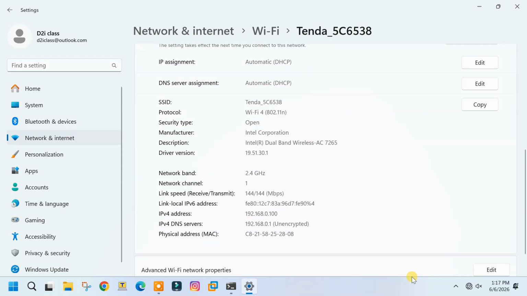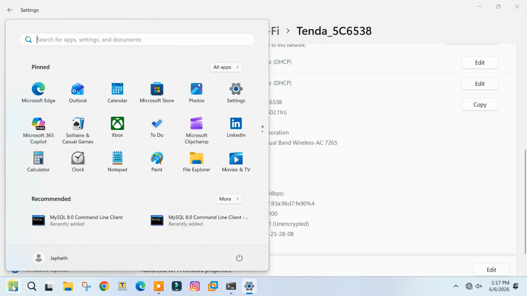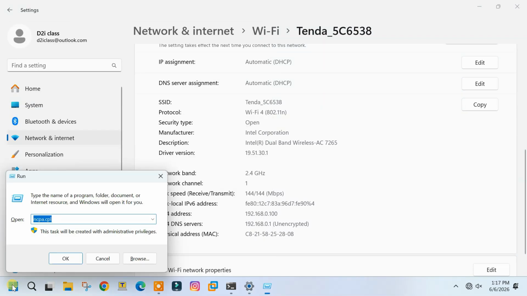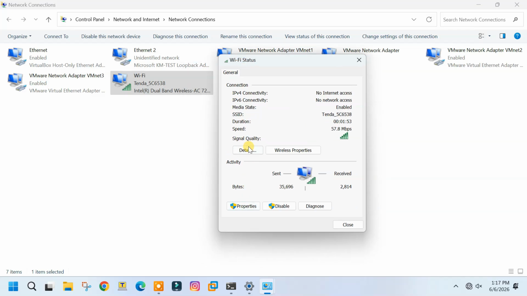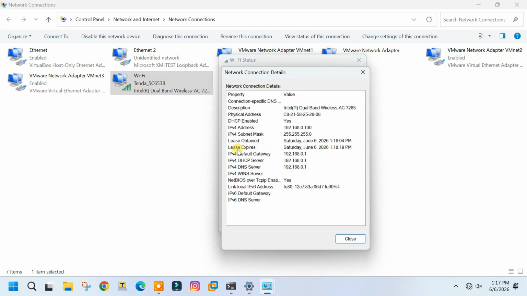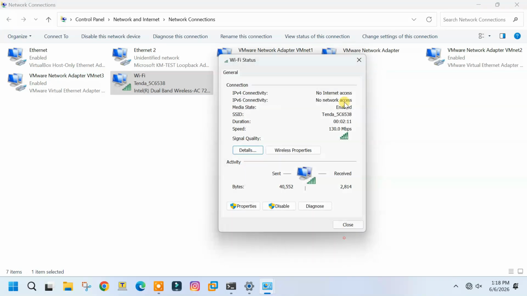Another way you can check the IP address, you can click on start or press Windows and R and type ncpa.cpl. You click OK. Then double click on the name of your router. Then details. Under the details, you can see the same details. Now you'll see the gateway. This is the IP address of our router. It obtained the IP address just a few seconds ago. So I'm going to access this router via this IP address, 192.168.0.1.